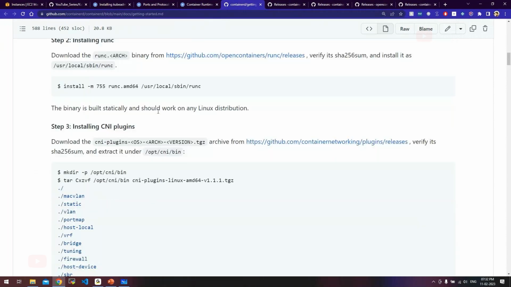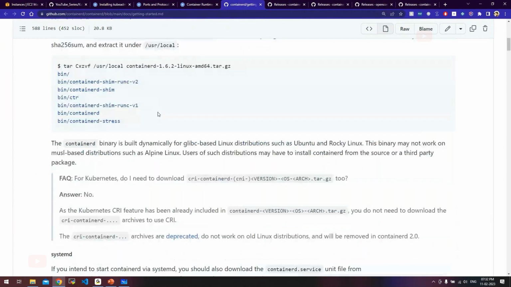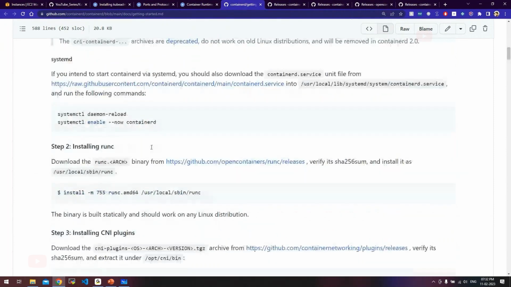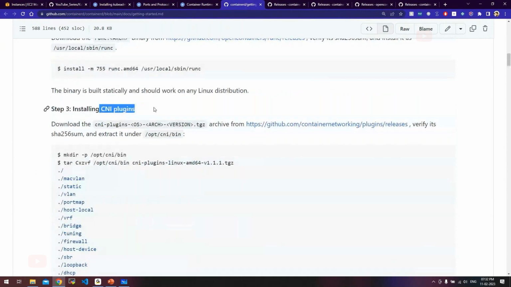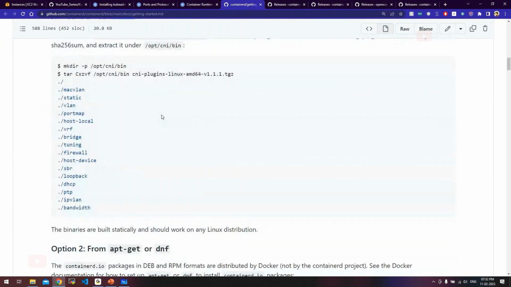Okay, so what we did is we installed containerd and then all the dependencies like runc and CNI plugins. But how do you communicate with that container runtime? Right? That's the question, right? So Docker uses the Docker tool, correct?